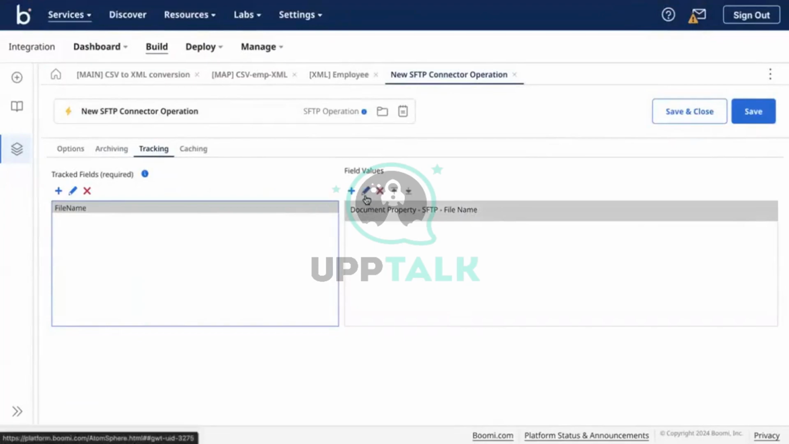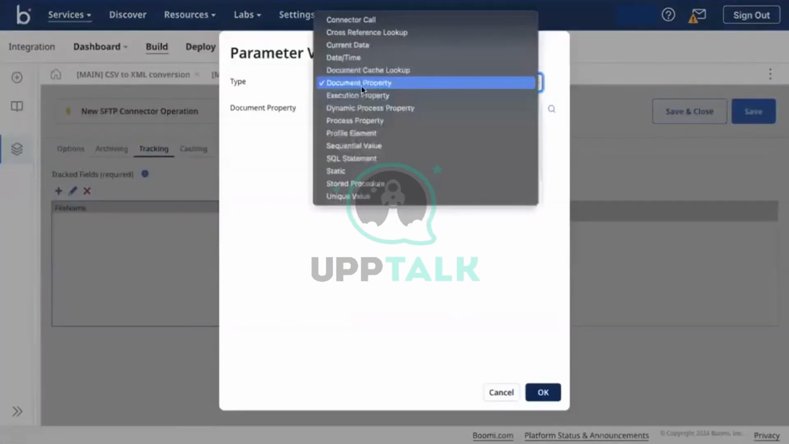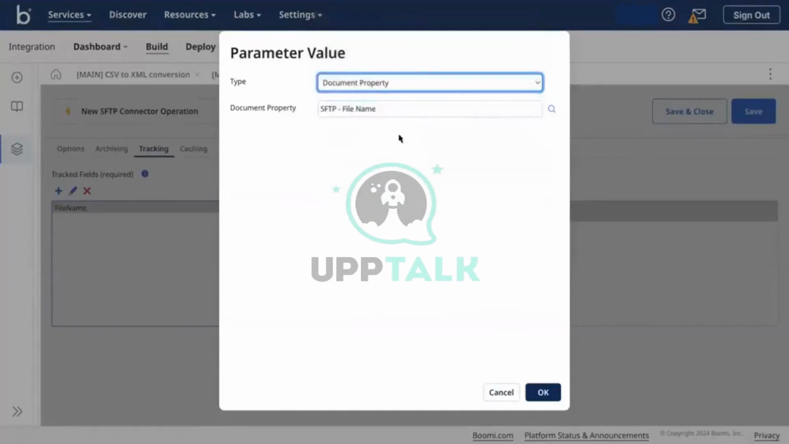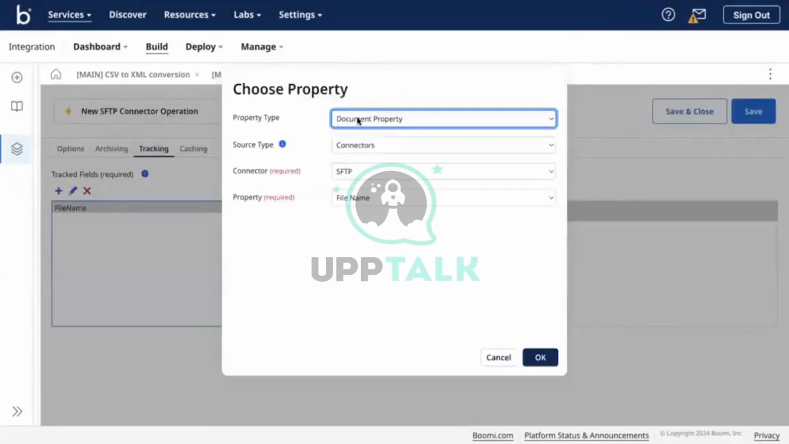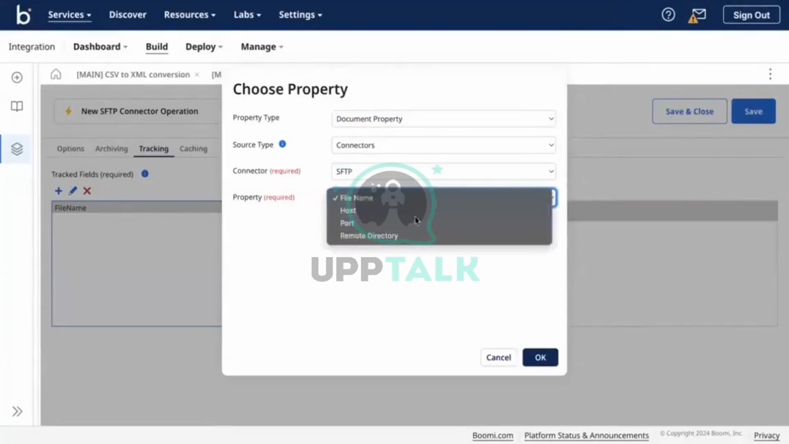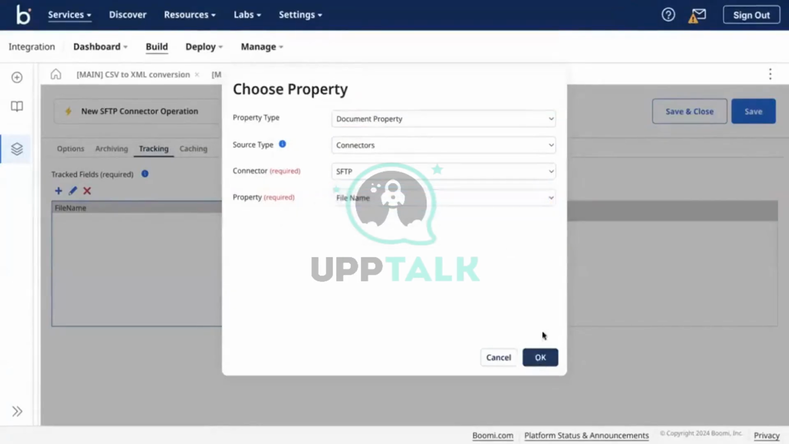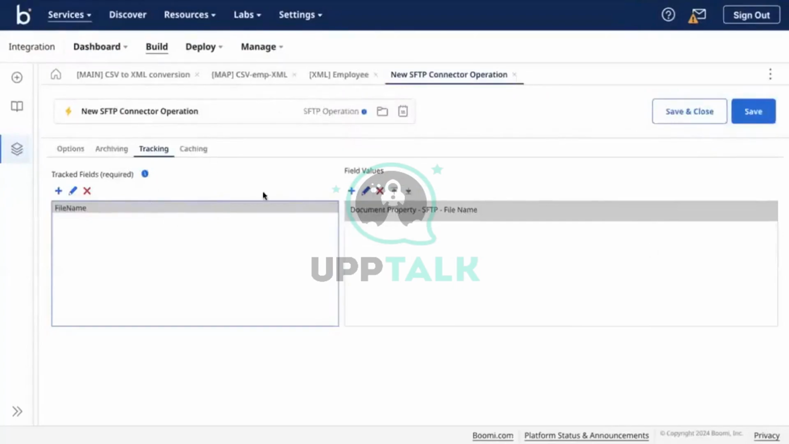Now what kind of value do I want to add in it? I told you about these 4 properties: document property, dynamic document property, dynamic process property, process property. Document property was at connector level. I chose a connector, and what is our connector type here? SFTP, and the properties that are predefined and available include file name. I clicked on it. Now it will track all the file names that are coming in. We can set all this kind of information.